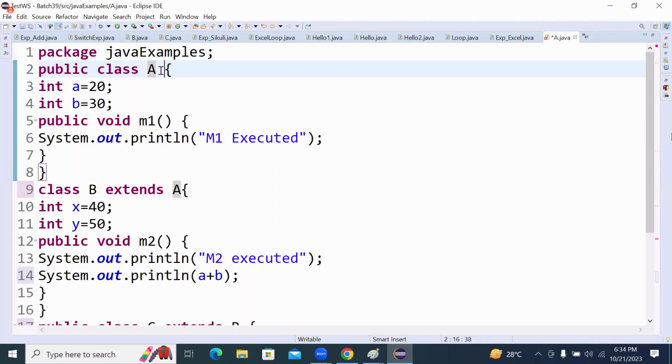Okay. Now, let's go with class B. Because class A is not connected with any other classes, there is no use in creating the main method there.